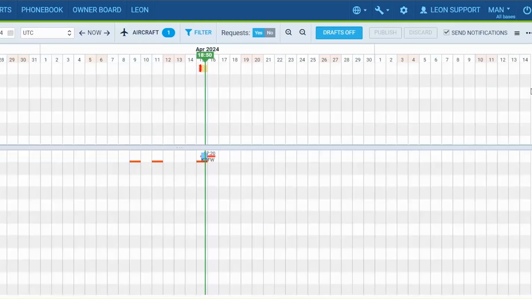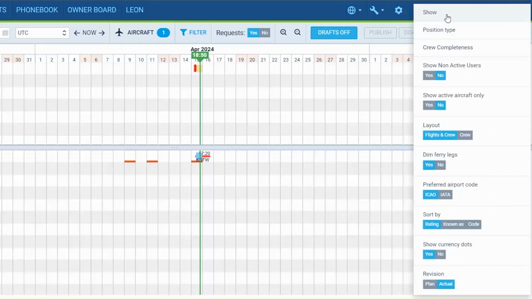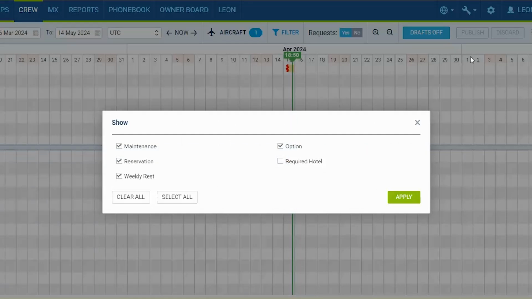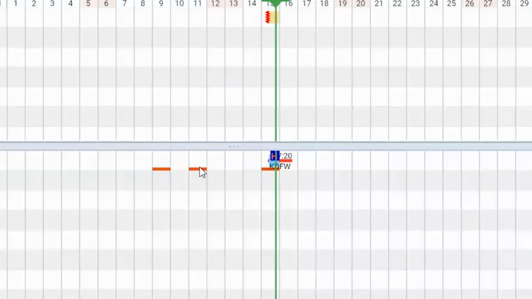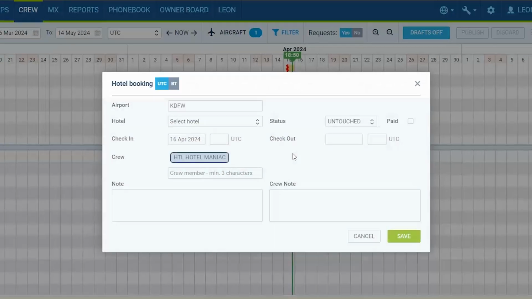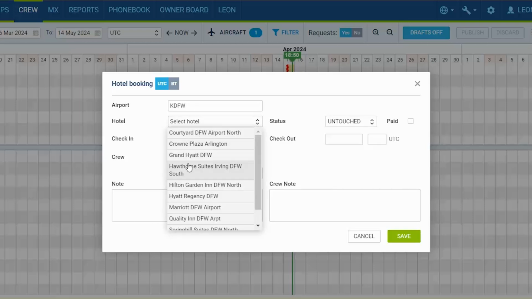three-dot icon. When enabled, Leon will show an icon for each flight if a crew member ends their duty outside their home base. A red H letter indicates an unreserved hotel. Clicking on the icon opens a hotel booking pop-up window where you can select a hotel from the drop-down menu.